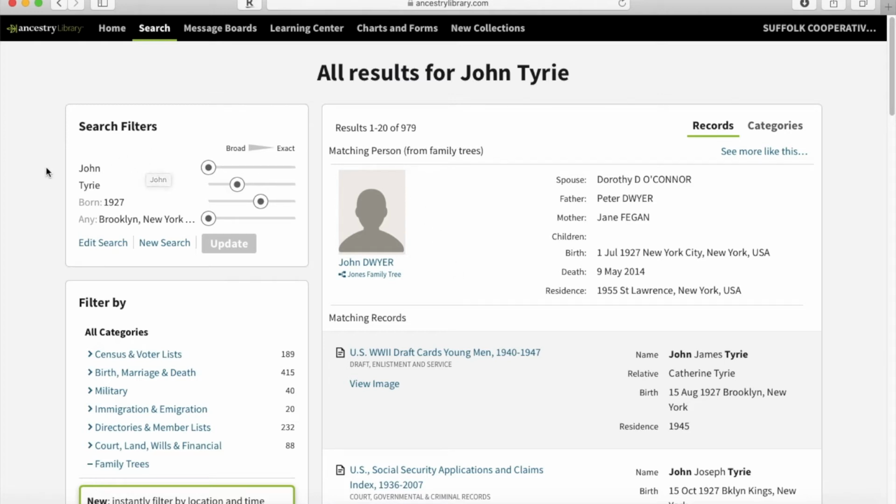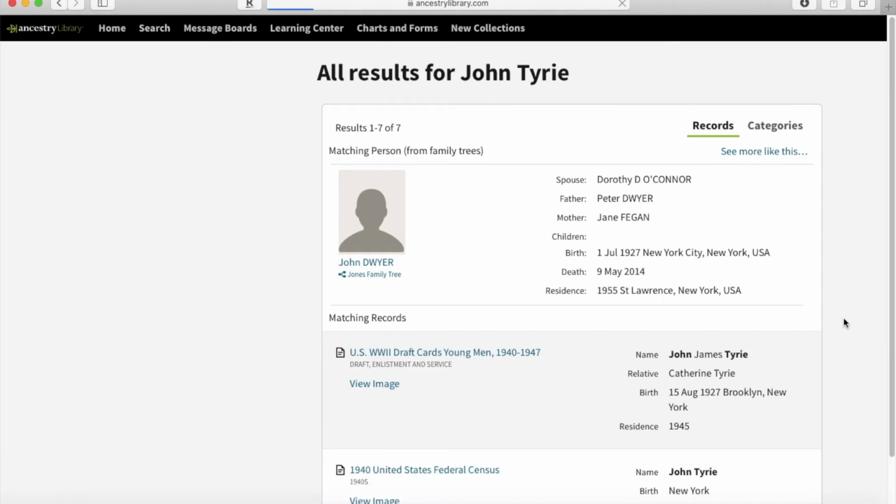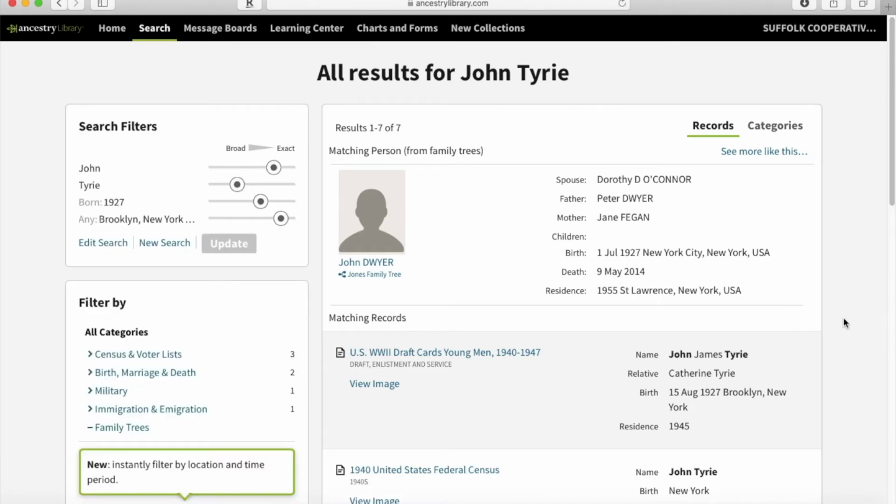If you look to the left, you can see how exact these fields must be to match. With the exception of birth year, all of these search terms are very broad. We can move the sliders over a bit so they have to match more exactly. Let's see how the results change when I click Update. We can see that this has reduced the number of results drastically.